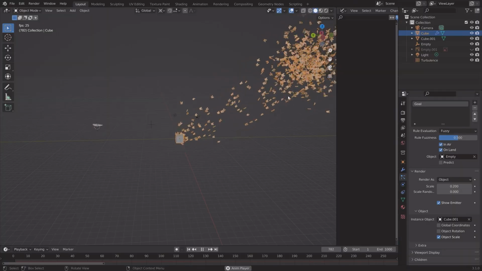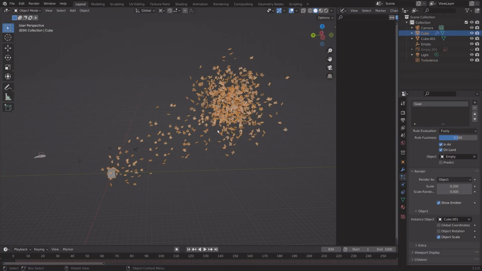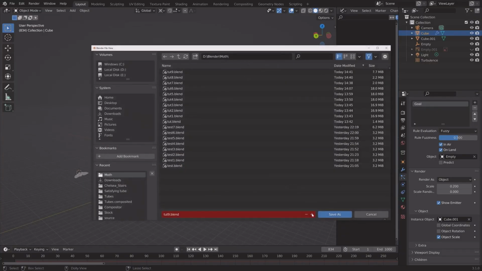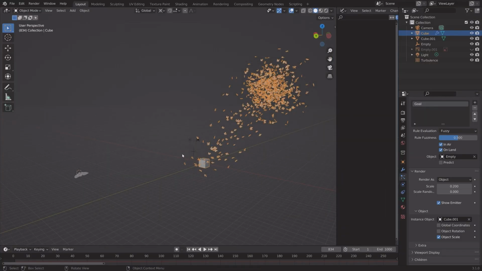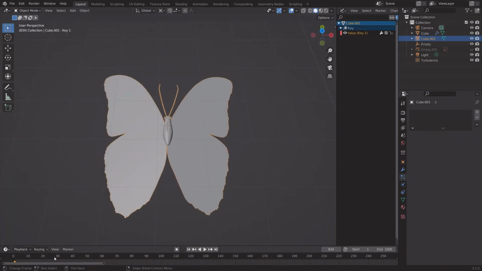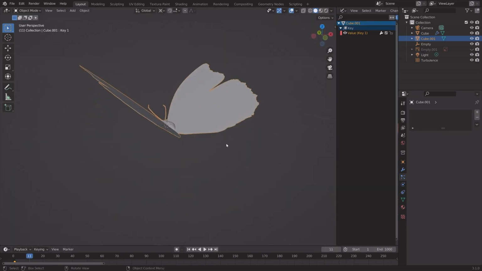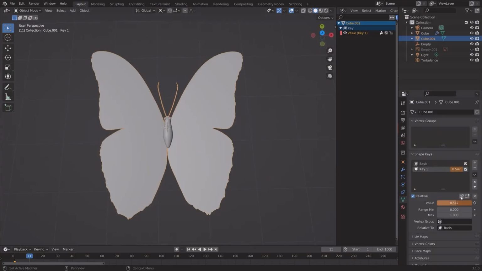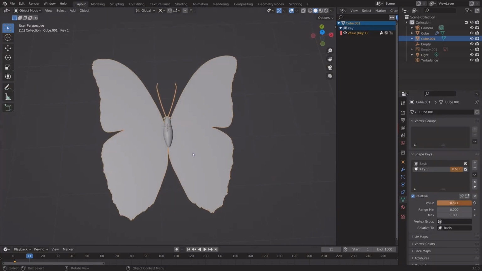And then before we continue, we can save our progress. So Ctrl-Shift-S once again, and a new file. And then we're going to add a texture to the first variation of the butterflies. So let's go into the shape keys and give it the right rotation so that we can add the texture.